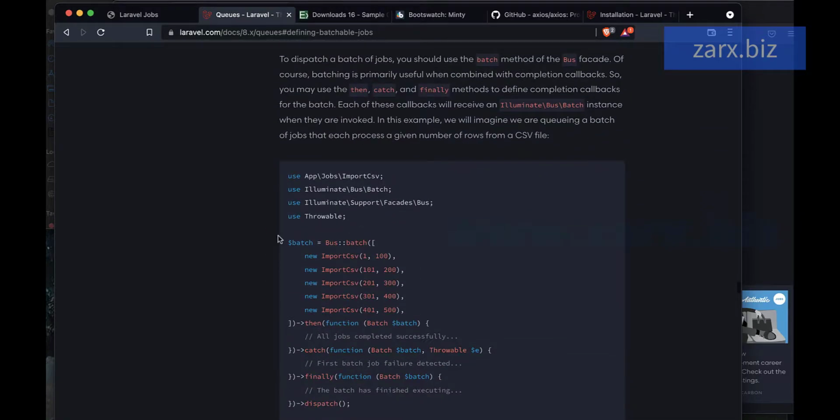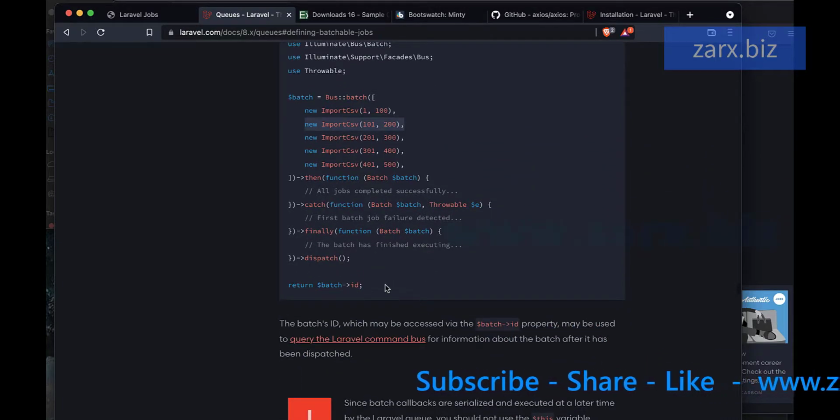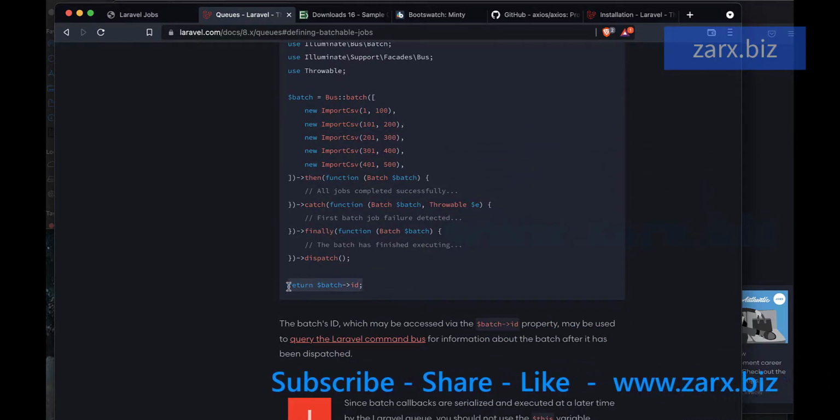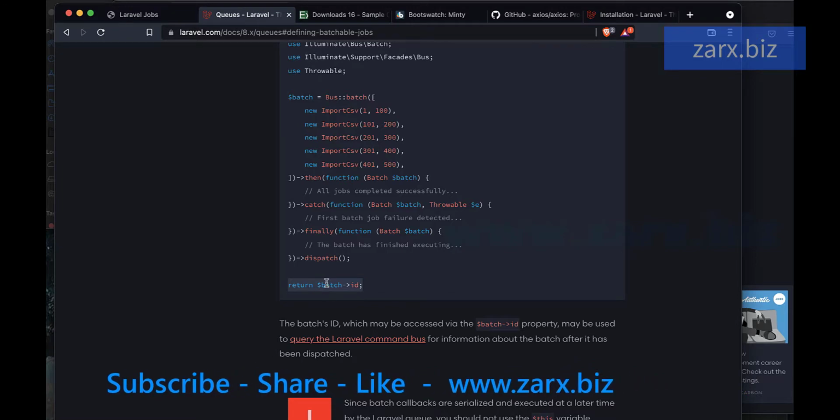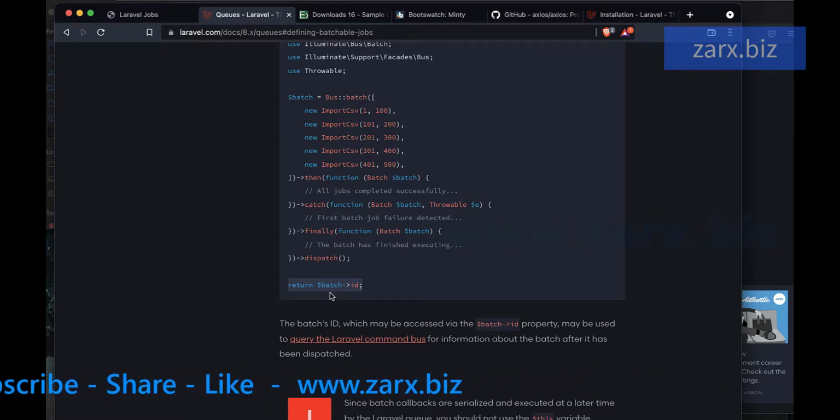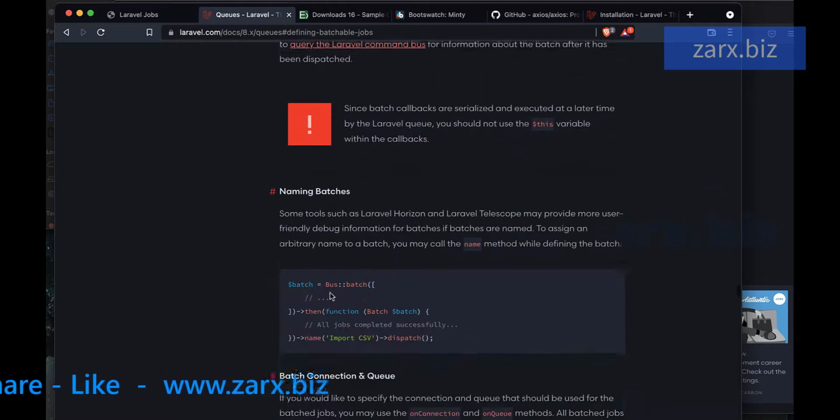In a batch, we can define, for example, that we are processing 300 requests at a time. We can put 300 each time, and it's going to run and dispatch the batch. It is going to give us an ID, or you can get the complete batch detail. And using that batch detail, we can show the progress.